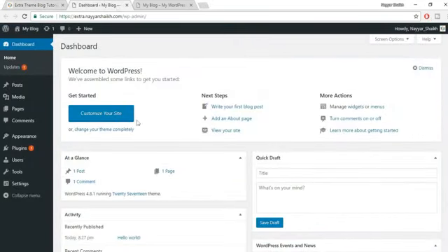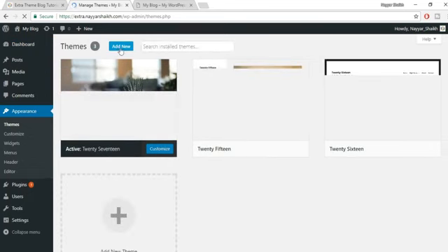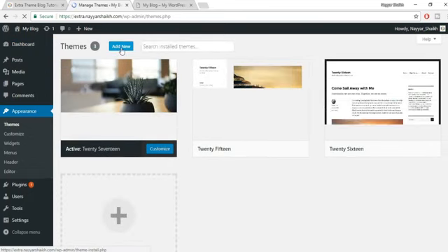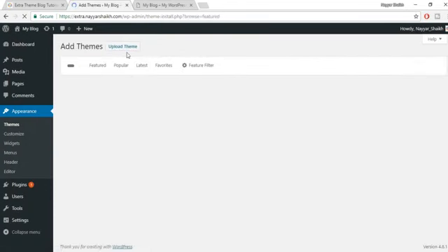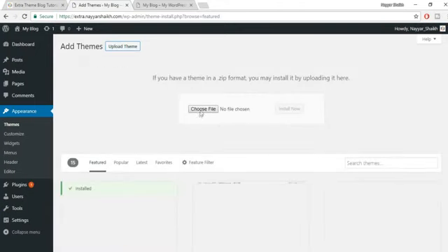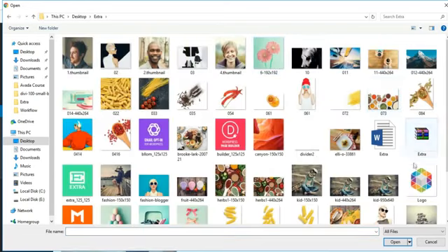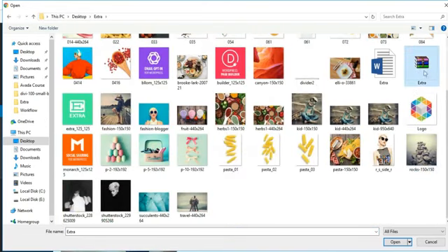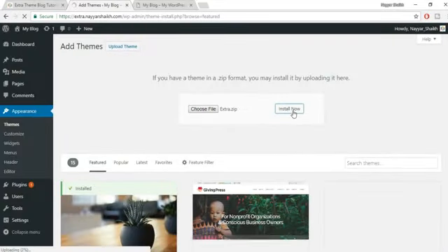So after you download that theme, what you have to do, just go to this Appearance and click on this Themes. Okay, now click on this Add New button from the top. Now click on this Upload Theme button. Now Choose File. Okay, now you have to select the theme file from here. So this is the theme file, and click on Open and click on Install Now.